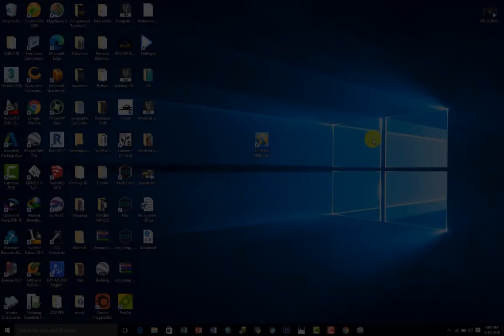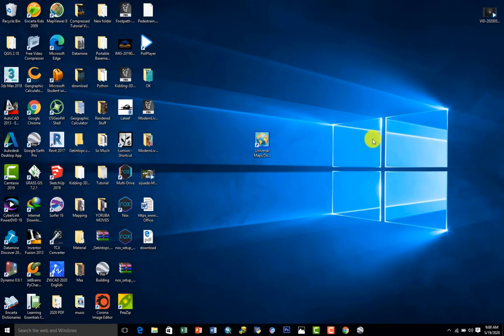Then let's get started. The first step we are going to do is that we need an application called Universal Map Downloader. As you can see on my system, the icon I'm moving my cursor up and down on is the one we call Universal Map Downloader. I'm going to show you how to download this application from a website.